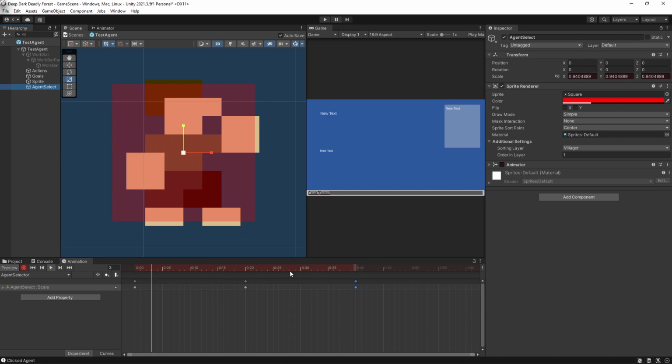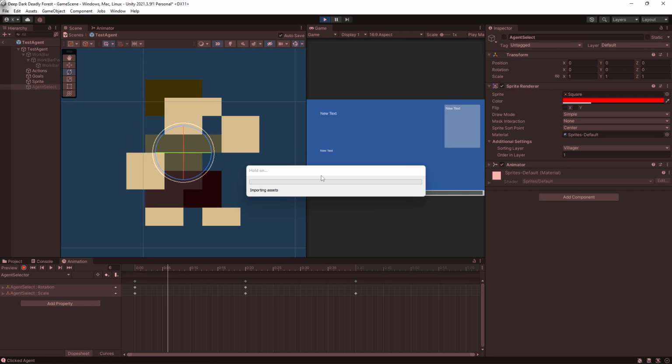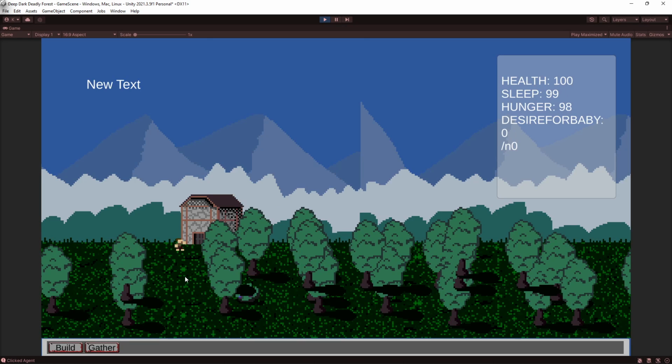And let's just be a little bit fancier. All right, stop, stop. Let's rotate it. See what that does. All right, it might get annoying, but all right. So a little bit of an animation there, kind of highlighting that you are selecting them. Do some gathering. Let's get them moving.